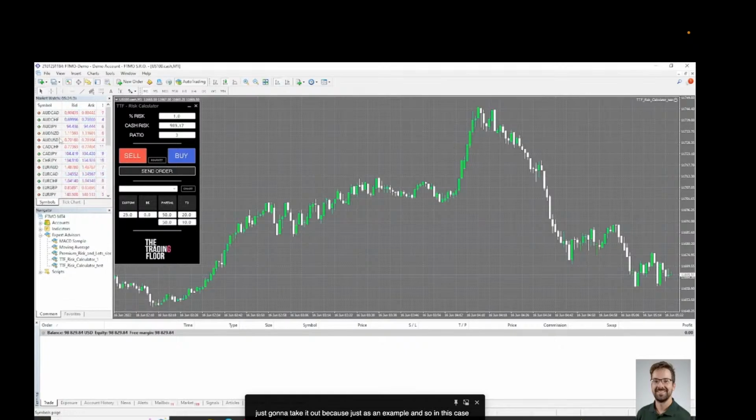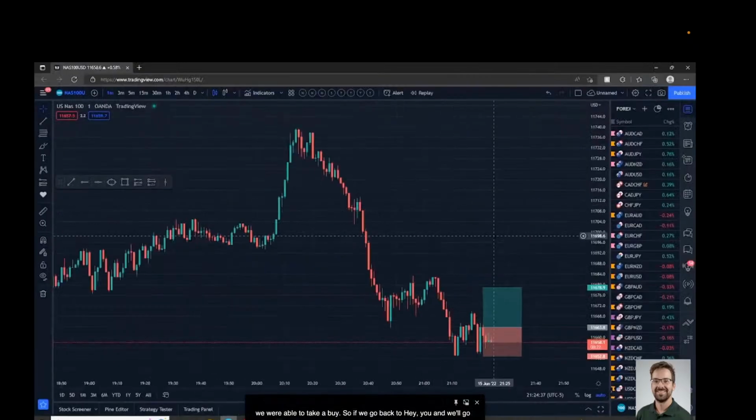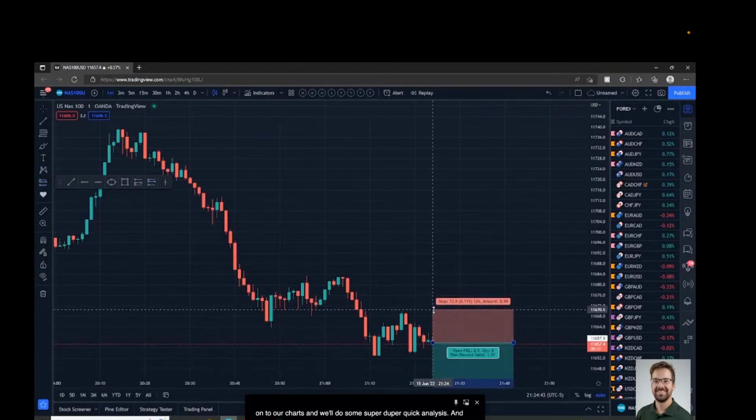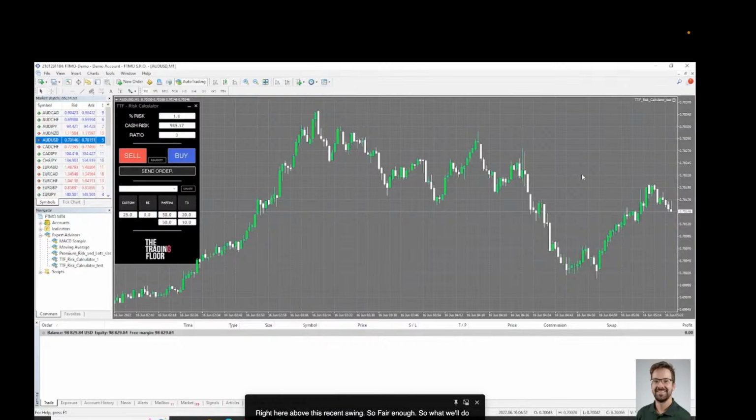So if we go back to AU, and we'll go on to our charts, and we'll do some super duper quick analysis. In this case, I'm in a sell here, and I want to put my stop loss right here above this recent swing. So fair enough. What we'll do now is go into AU, as you can see here.